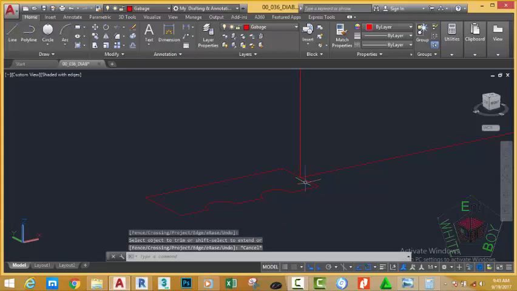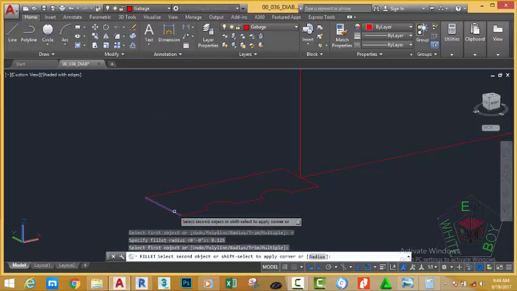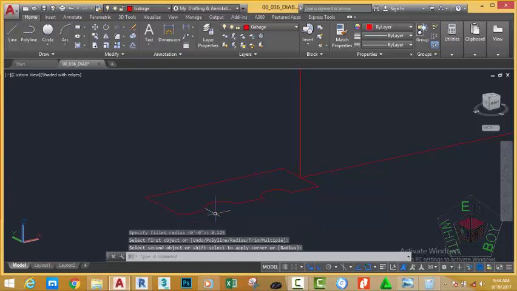Press escape to get out of the command. Now go to the home tab, modify panel and select the fillet command. Type R on your keyboard and press enter. Type 0.125, press enter. Select this corner and this corner.